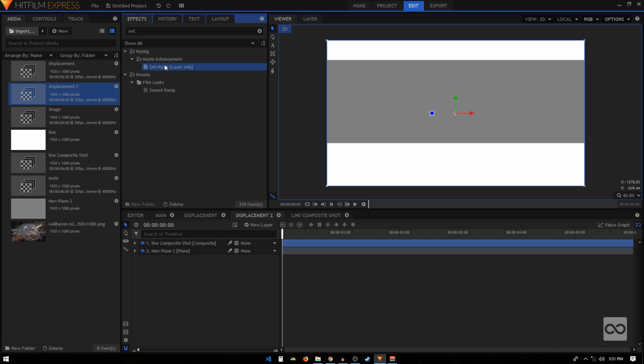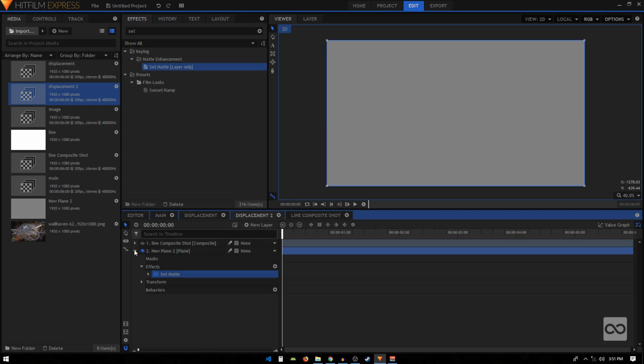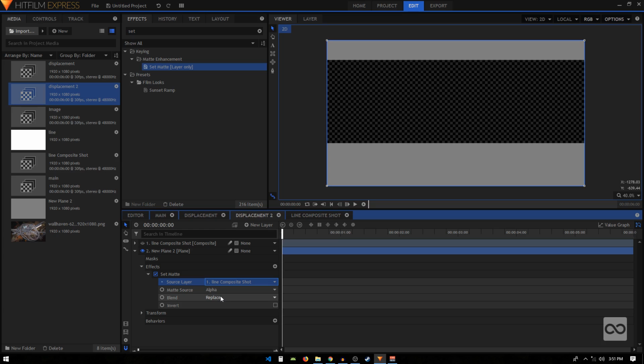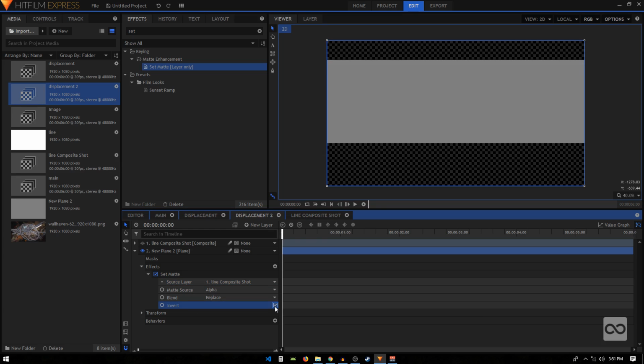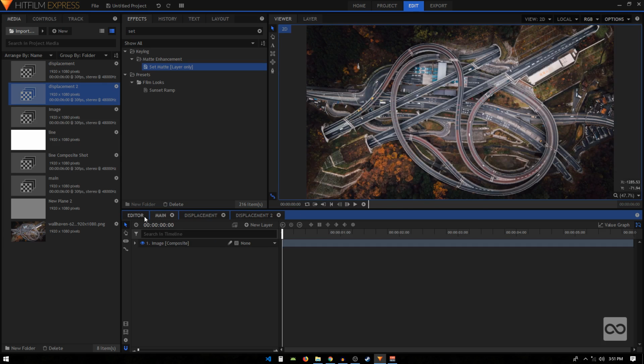So if I just apply the set matte onto the new plane 2, let's just hide the line composite shot. We expand the set matte, set the source layer to line composite shot, and we just click on the invert option. So as you can see, now we have successfully inverted, and now we have this solid background which was once transparent. Anyways, so let's go back to our main composite shot.